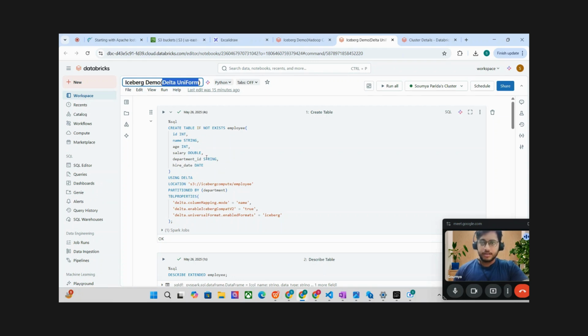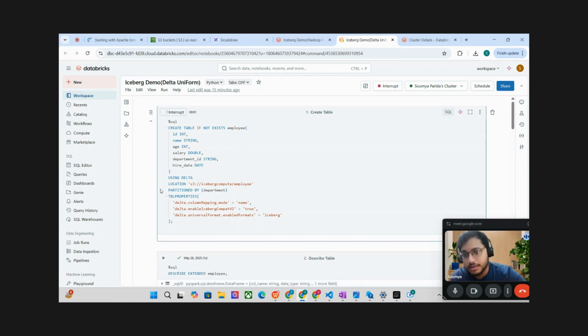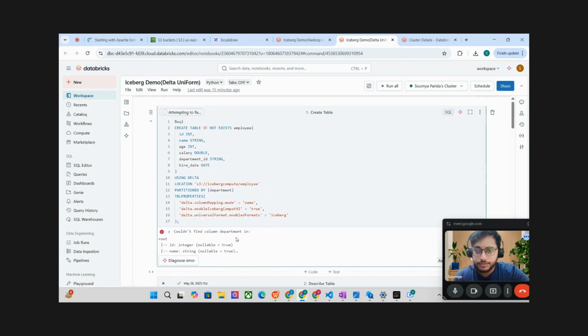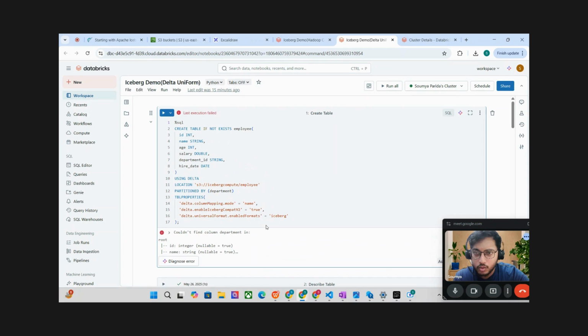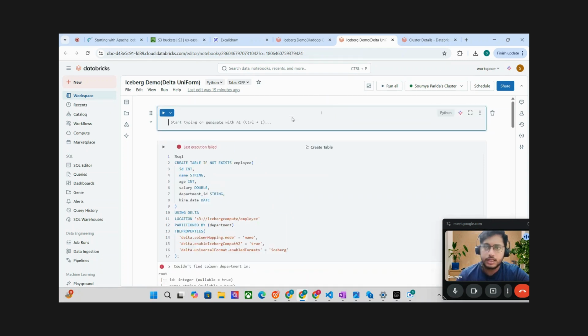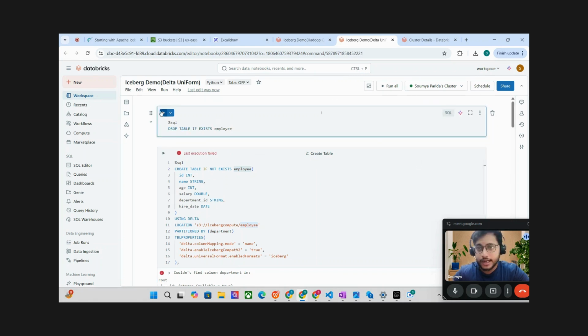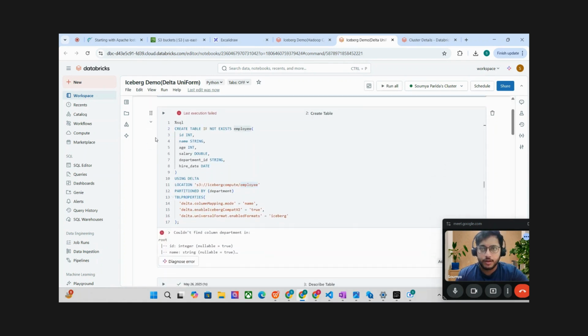So let us just create this table. Create table if not exists employee, we have already the table in place. So let me see, I've just run this command and okay, couldn't find column department root. Okay, let me just drop this table. Okay, it's already formed. That's why it's given an issue, right? Drop table if exists employee. All right. Let me just convert this cell to a SQL cell, and I'll run this. All right. Now, I dropped this table.